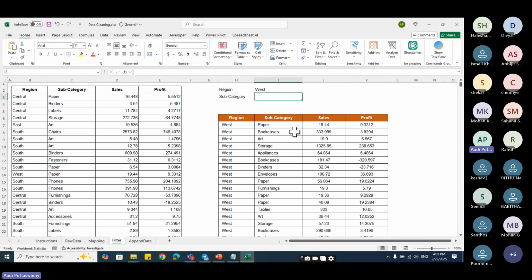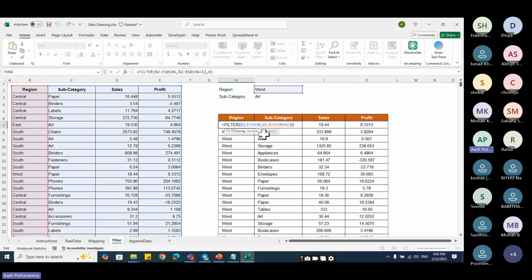Okay. The subcategory as well. Let me just copy one of them, or say I'll type art. Now when I say west and art, this should give me only west and art. Now we are trying to apply one more filter here. So what I'll do, I'll try to modify here.